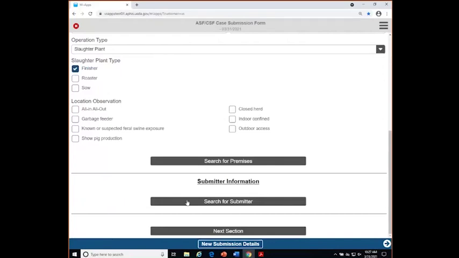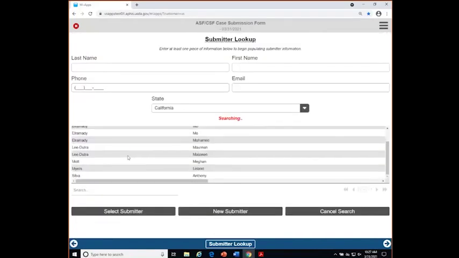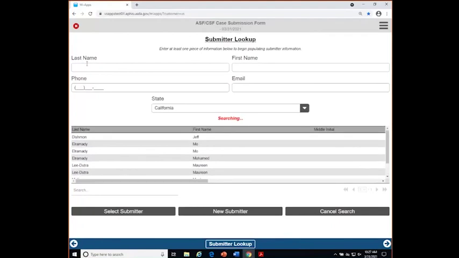The next thing that you're going to do is search for submitter, and I have not been saved in here, so I'd be a new submitter. So I'm going to hit that. But if your name is in here, you can just highlight it in this table down here and hit select submitter, and it will automatically populate all of this.